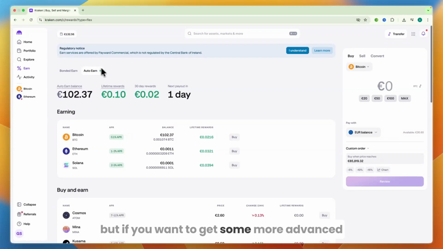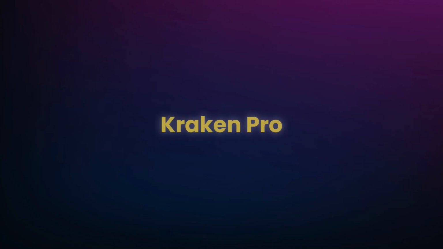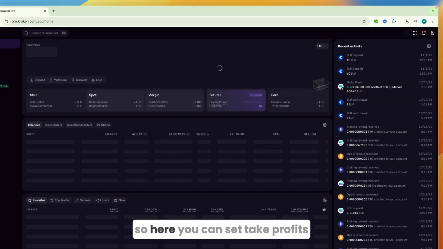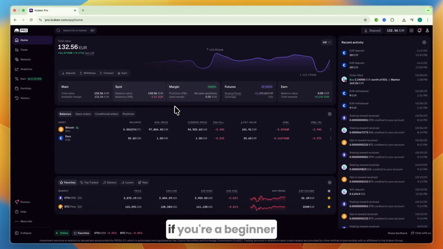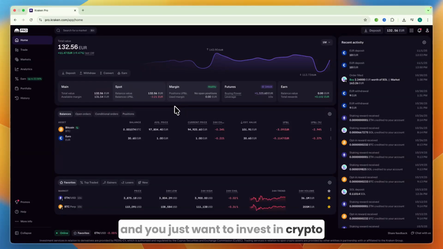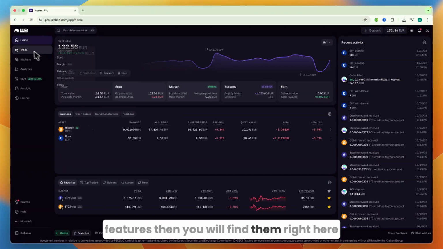But if you want to get some more advanced trading going on, then you want to click on the 9 dots right here and switch to Kraken Pro. So here you can set take profits, stop losses, you can do margin trading. If you're a beginner and you just want to invest in crypto, then I wouldn't really touch this. But if you are looking for some of those more advanced features, then you will find them right here.